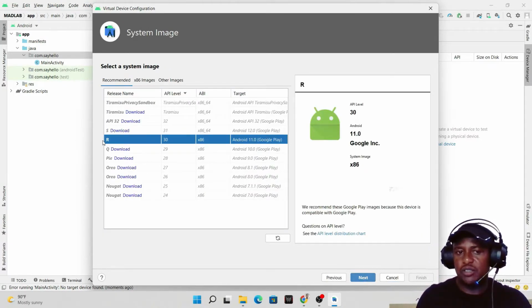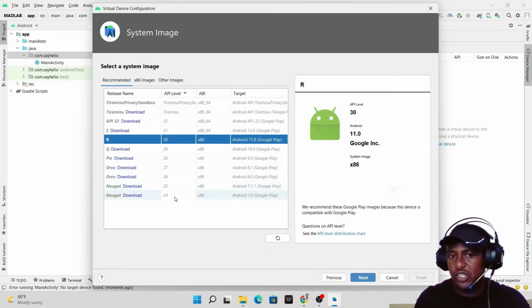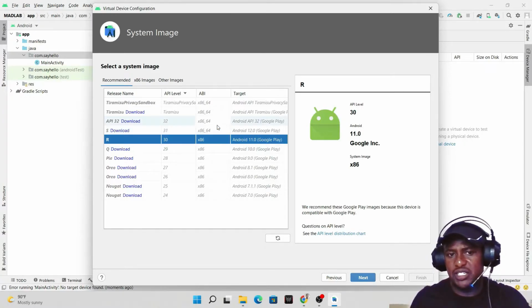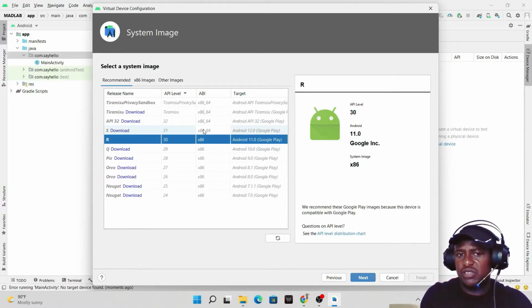Now which one? R on API 30, 31, 32. This is the latest one, and as you go down you see there are lower versions of API. This is 32-bit architecture. By the way, the latest version of Android is Android 12, called Snowcone, updated in March 2022, first released in October 2021. You might go on 30 if you want it to support 32 and 64-bit, but let me leave it as default.